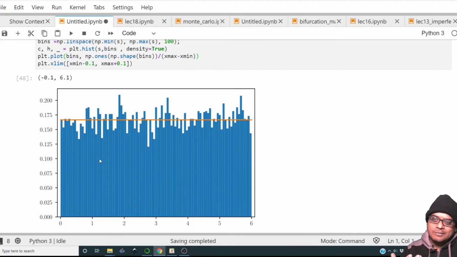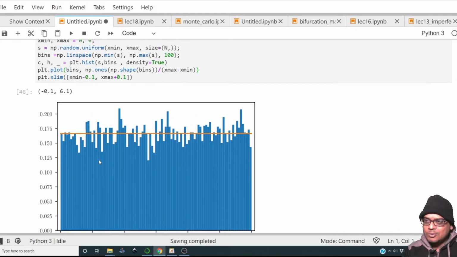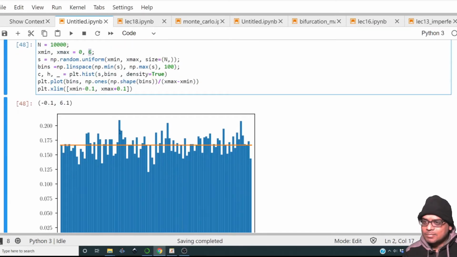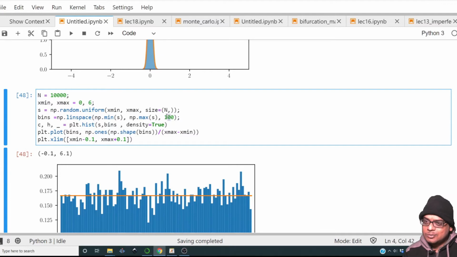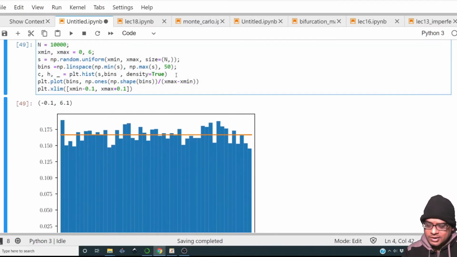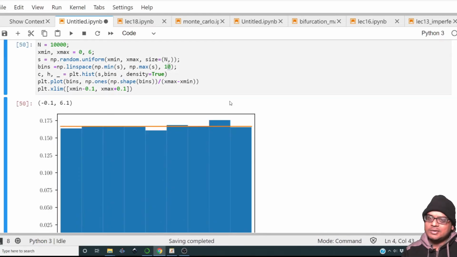Obviously there will be some variables which are more sampled, but more or less you have a uniform distribution. If I can reduce the number of bins, it should become more uniform. If I take only 10 bins, then it becomes more and more uniform. So think about it, why reducing the number of bins makes it more uniform. These are certain questions which once you start playing around, you'll get an idea about it.